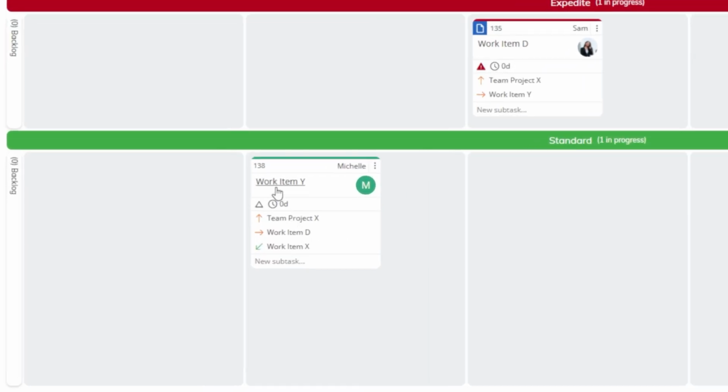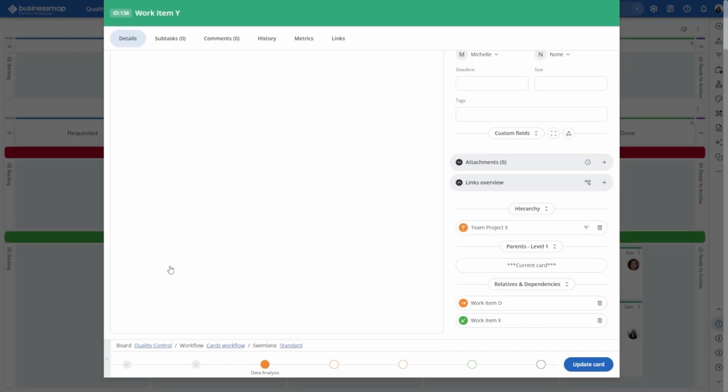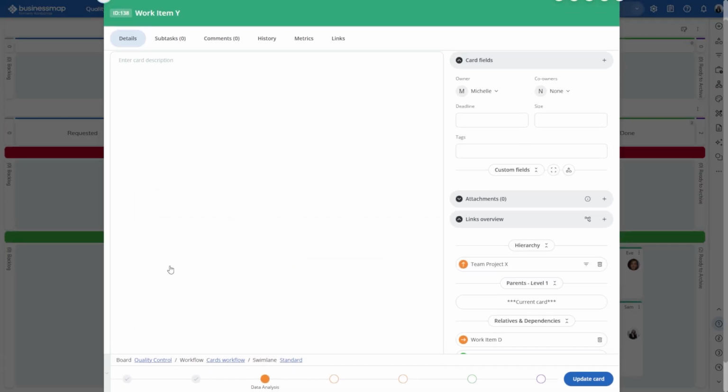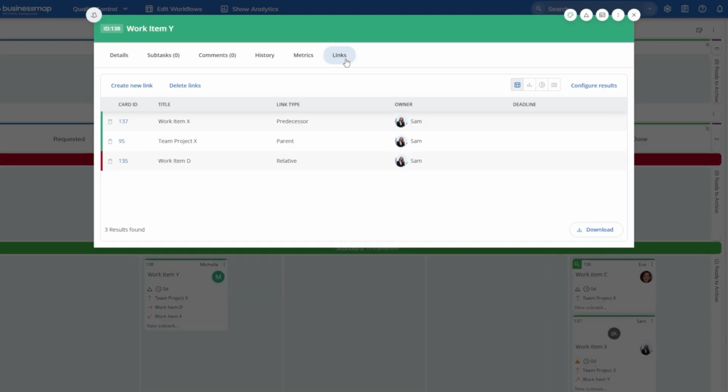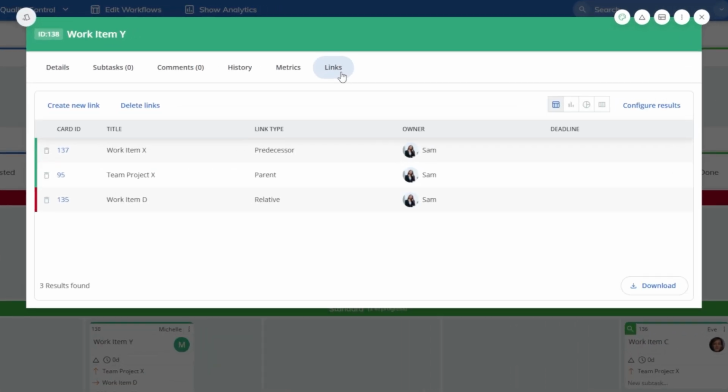You can always review dependencies under the Links Overview field in a work item. In the Cards Links tab, you'll find a full table view of all connections, showing parent, child, predecessor, successor, and relative links in one place. This gives you both visual and structured clarity on how your work is connected.